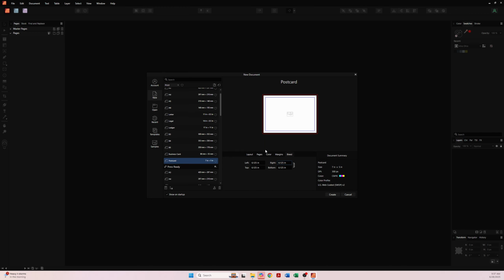I'm going to say OK, and now in our presets, you'll notice over here, we have a postcard, and it's showing the 7" by 5" size. So the next time we come in here to create a new postcard, all we have to do is simply click on this preset, and all of our settings will be set for us and ready to go.